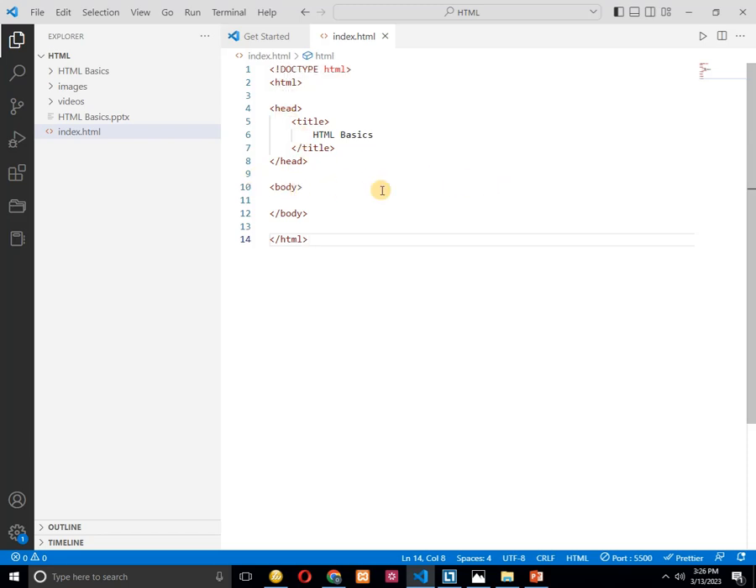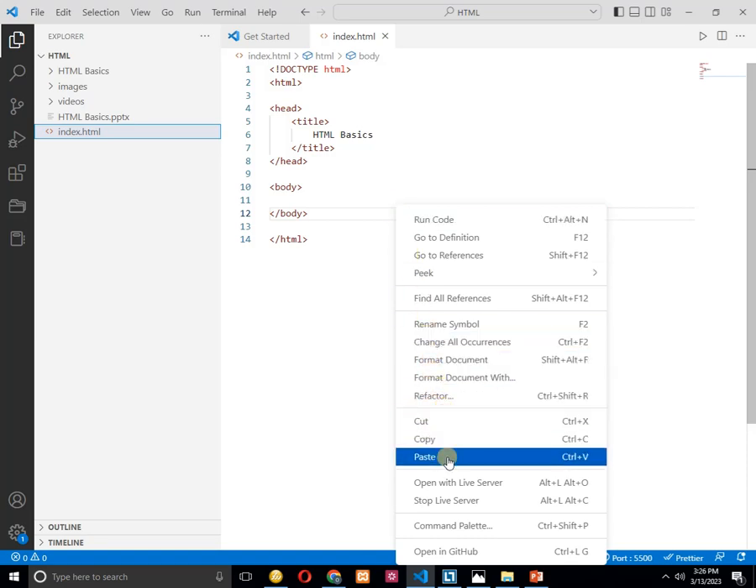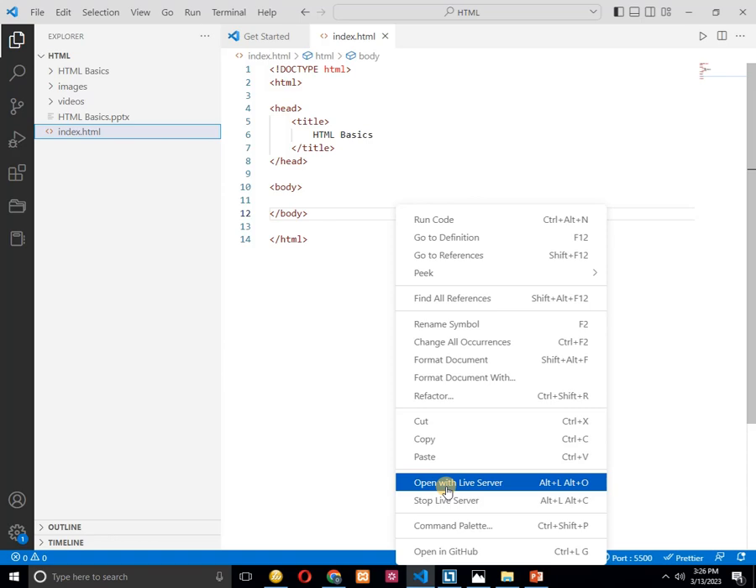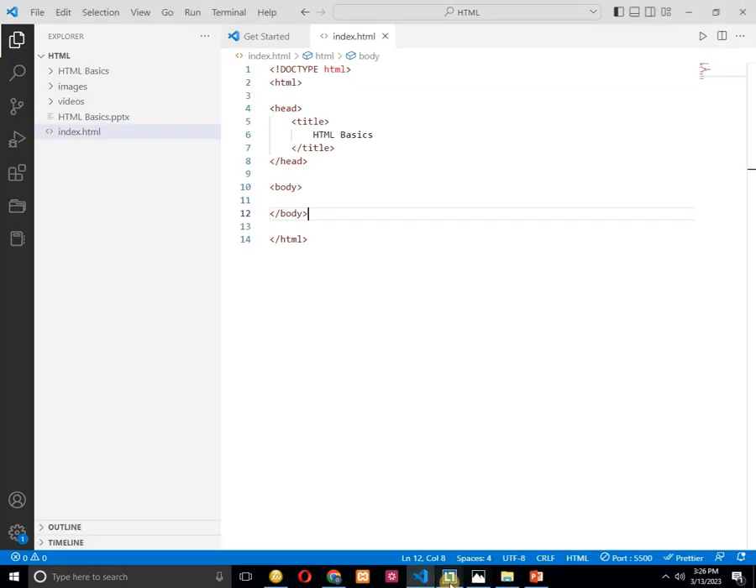Alright, so let's right click and open this in live server. Remember that we installed a plugin called live server. It helps us to take a look at how our website looks. So when I preview this in live server, you can see that it's blank because the body has nothing in it. But you can see that the title is here, HTML basics. So I have the title HTML basics.